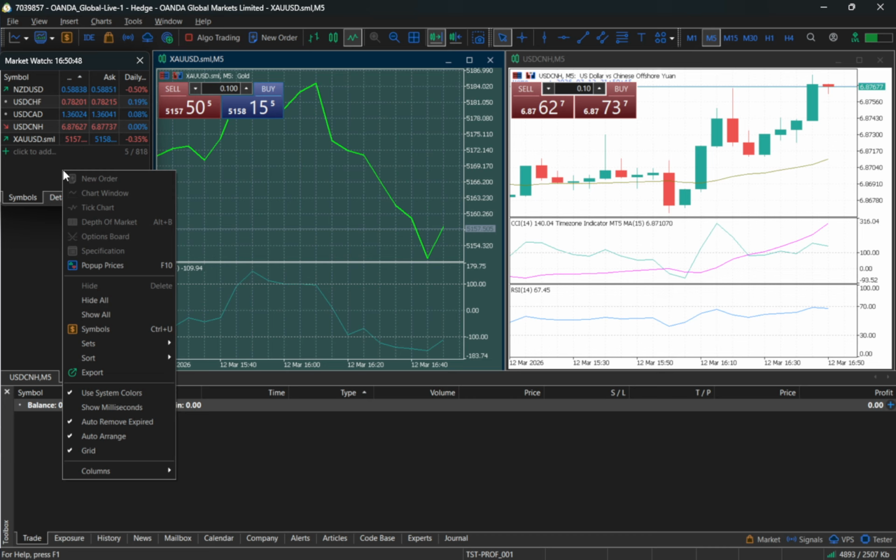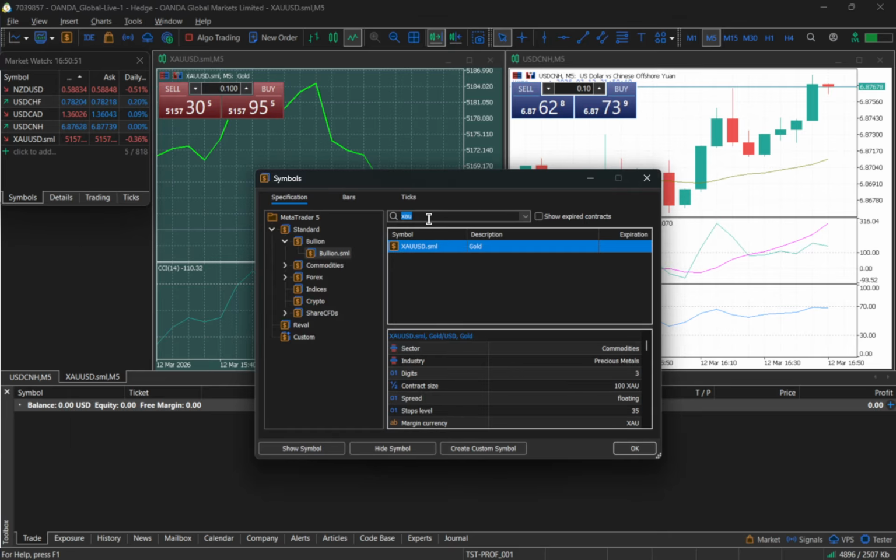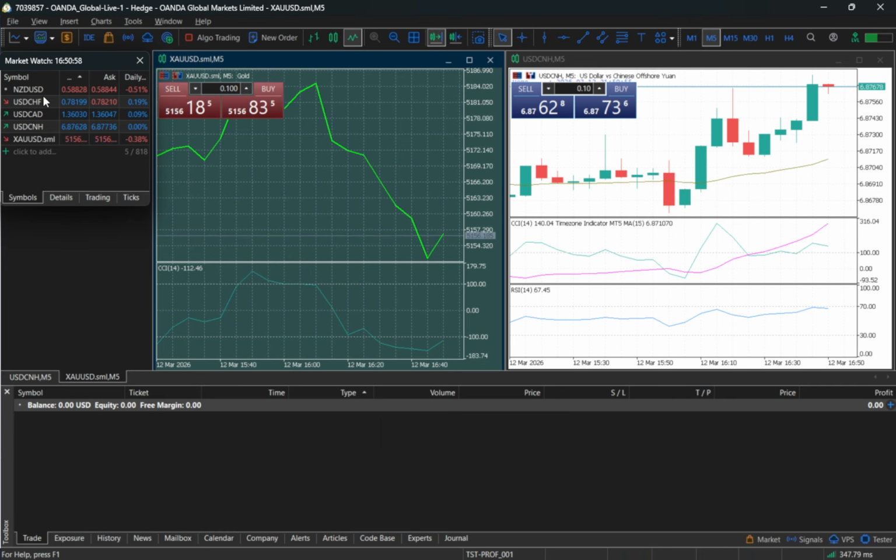On MT5 or MT4, open the Market Watch window, right-click anywhere inside it, and choose Symbols. In the search field, type XAUUSD. When you see the symbol, double-click to enable it. Once it's active, XAUUSD will appear in your instrument list, and you'll be able to select it just like any currency pair.